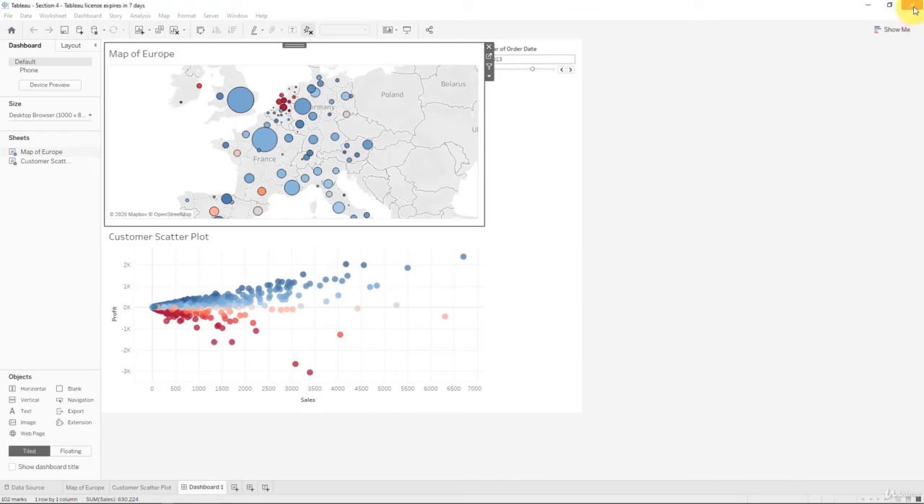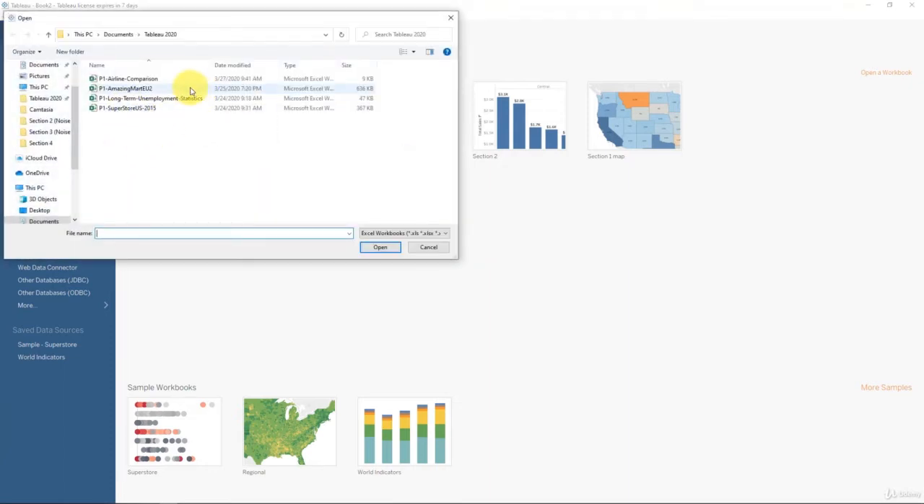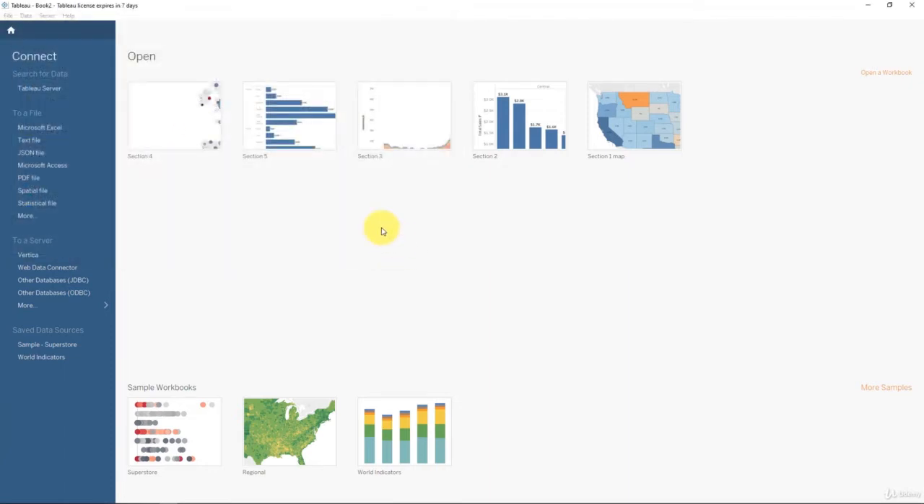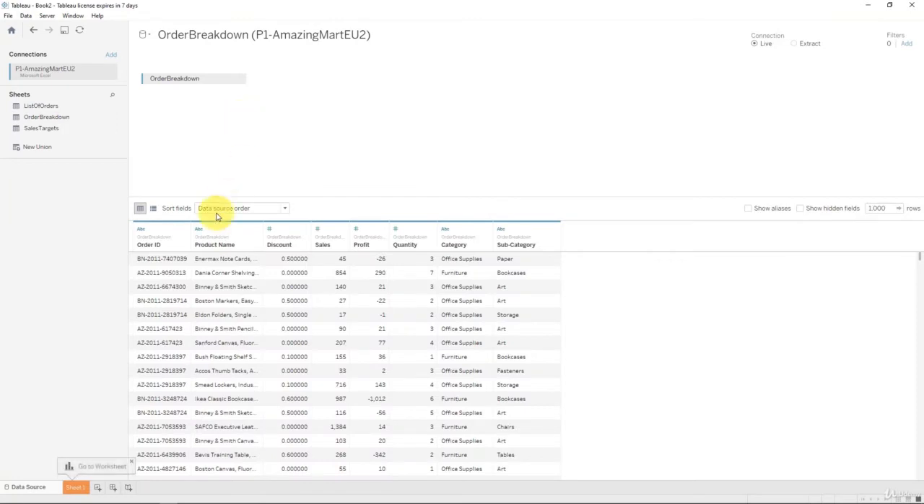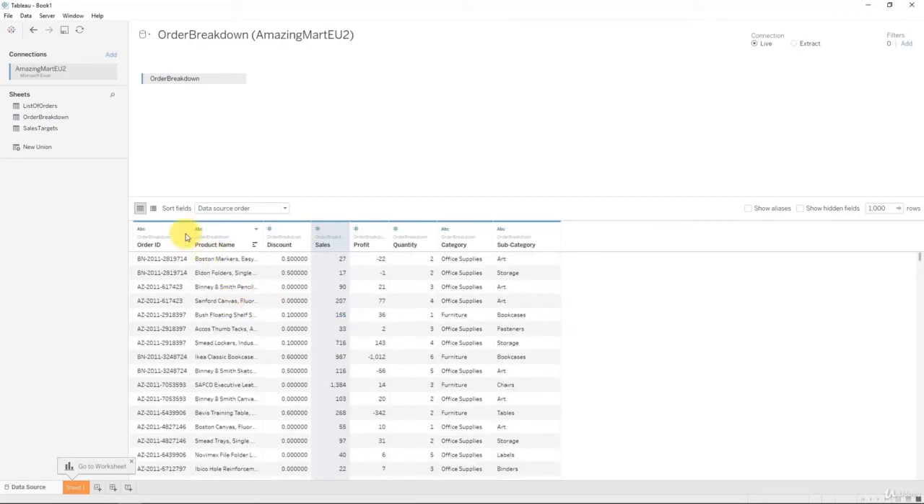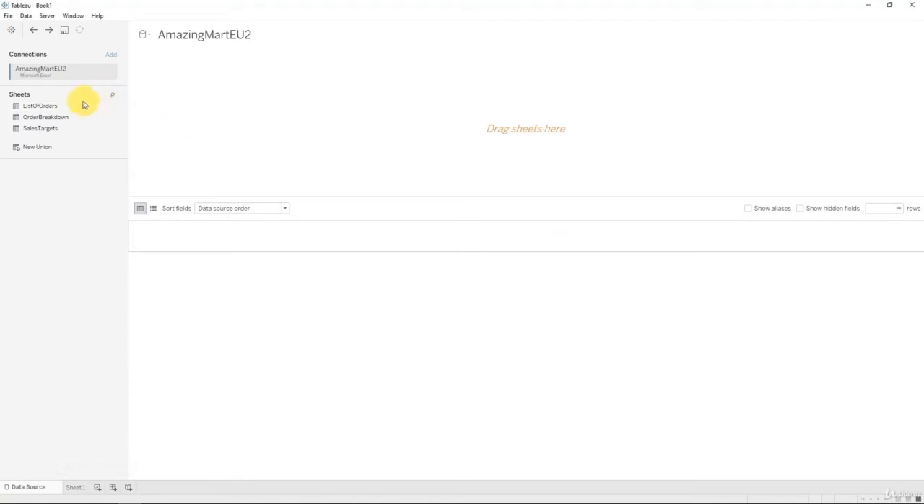So we're going to create a new connection to our Excel file, and the Excel file is Amazing Mart EU. And here we've got our 3 tabs. We will recreate the join that we created previously. Basically, we want order breakdown because here it has the sales, and we need to compare the sales to the targets. But the order breakdown tab does not have information on the date. It does have the category, which is good, but doesn't have the date of the order. So we need the list of orders file. We'll take list of orders and connect it to order breakdown.